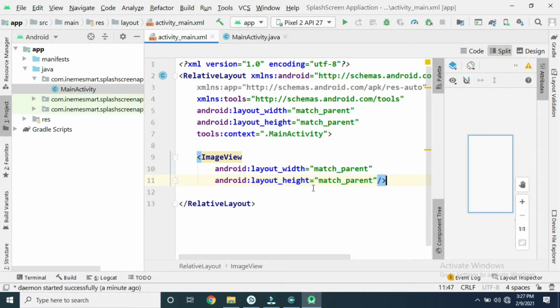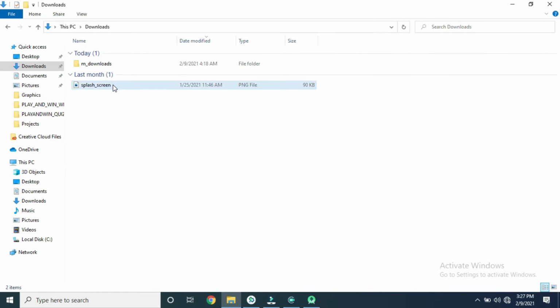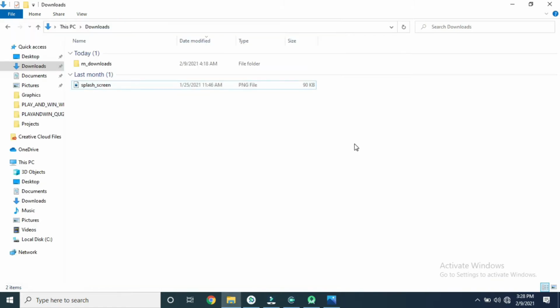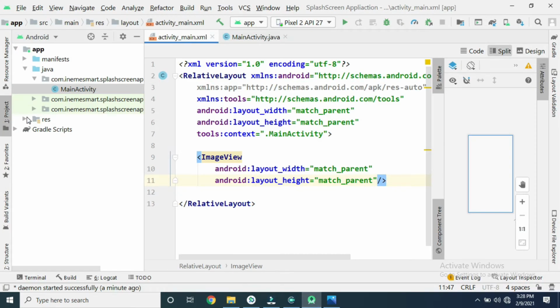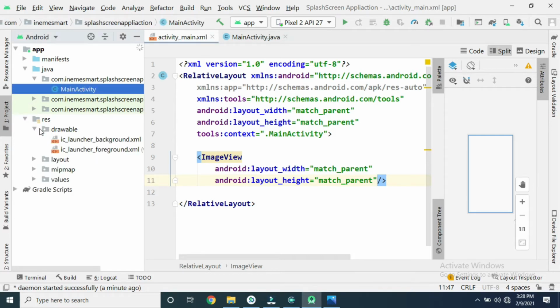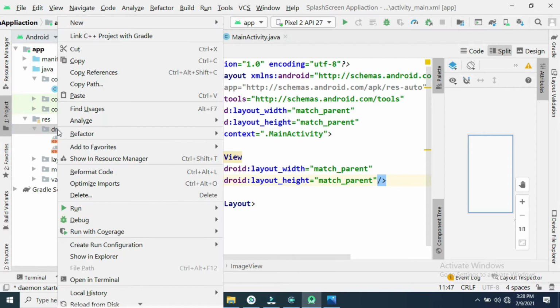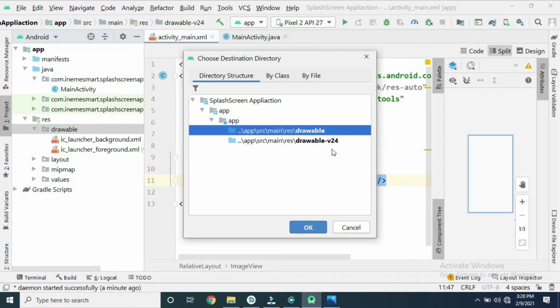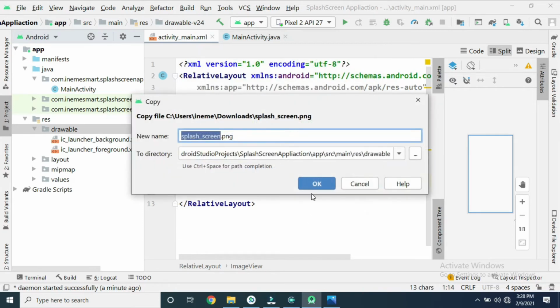Alright, so I need an image to use for this. I have an image here from an app that I was creating, Play and Win, which is on Play Store. I can provide the link for you to see. I want to use this image, so I'll just copy it, come to my Android Studio, go to the resource folder, and paste it on the drawable, not drawable-24. Then click OK. So it's here.